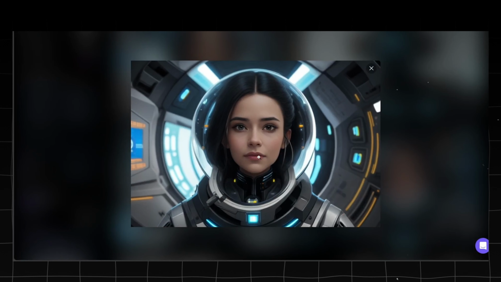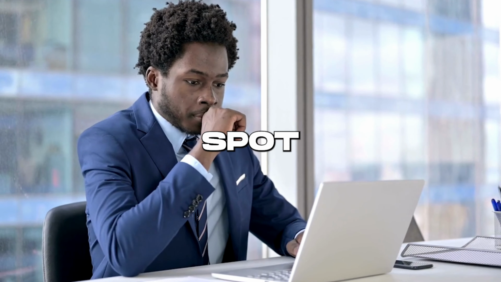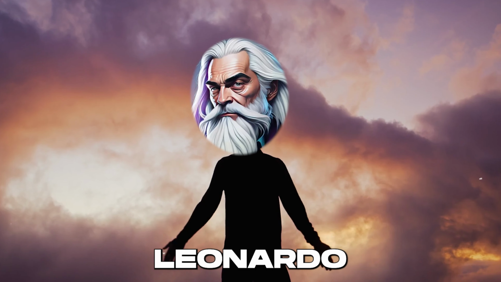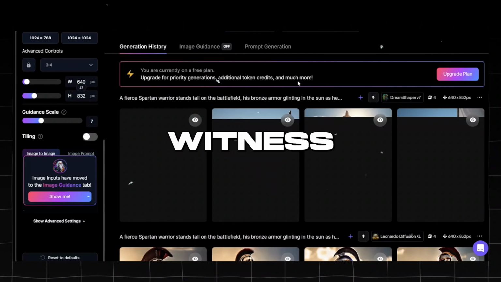In essence, the right step count is subject to your creative needs. Don't hesitate to experiment and remix until you hit that sweet spot of time efficiency and exquisite detail in your AI art. Leonardo AI's versatility is revolutionary. Experiment boldly and witness the future of AI image generation unfold.